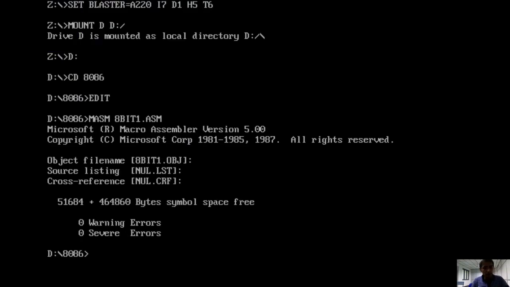So here, above, there should be 0 warning errors and 0 severe errors. It indicates we don't have any errors. Then later we should run the link file. For that the command is link. The first one is MASM file name.asm. The second time is link, space, file name.